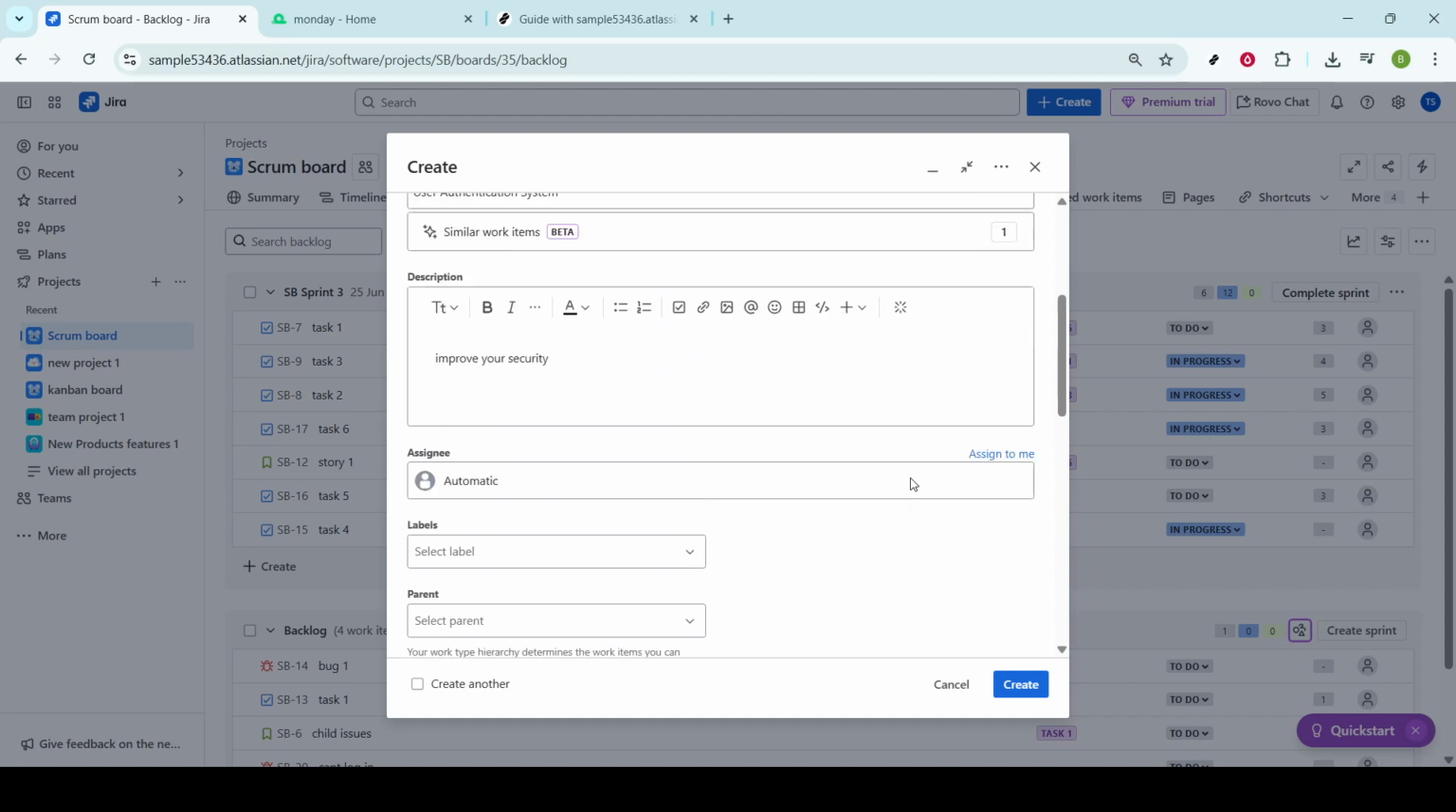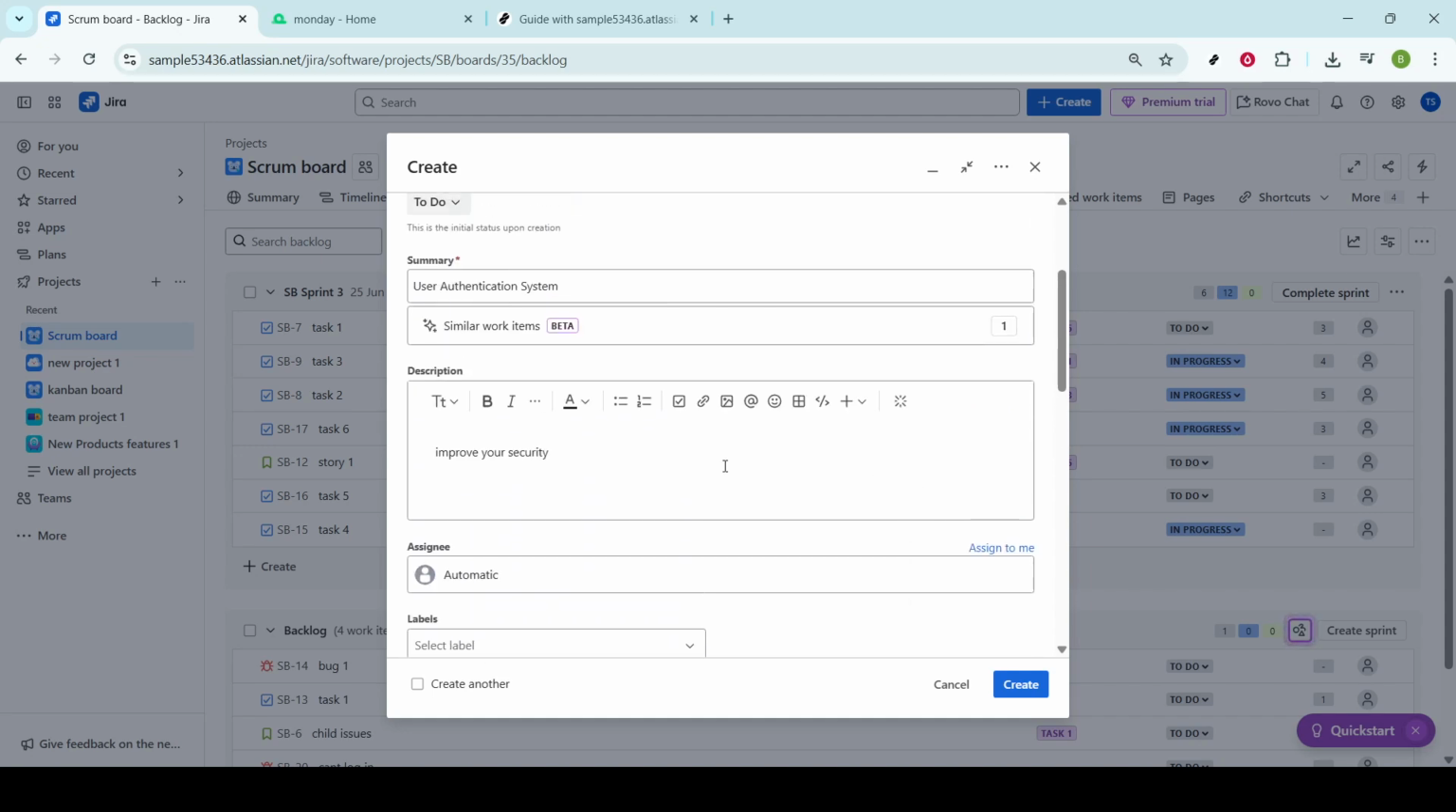Then, define the scope by specifying the features that will be covered. This helps set boundaries for the epic, ensuring clarity about what's included and what's not. Furthermore, establish clear acceptance criteria. This step guarantees a mutual understanding of what done looks like for this epic.